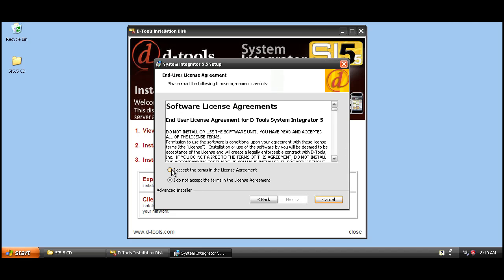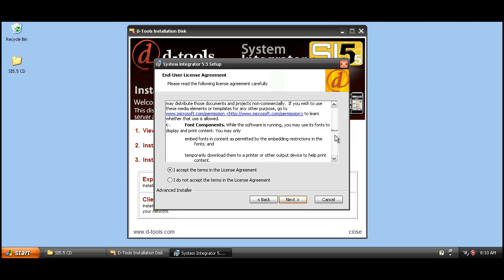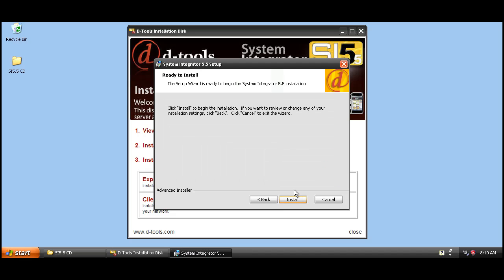Choosing next, you need to accept our license agreement after you have read it. Go ahead and choose next. And then when you're ready, just go ahead and click install.